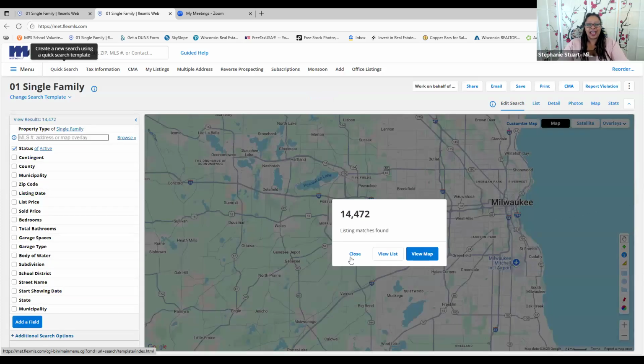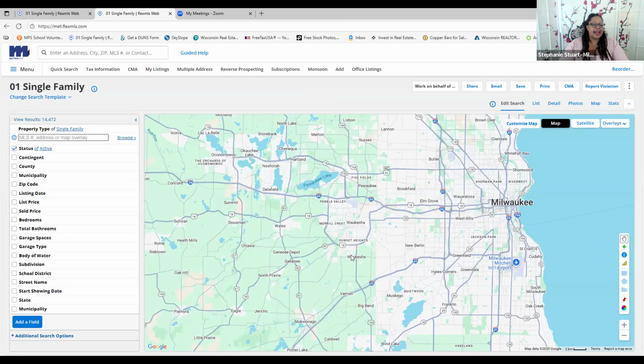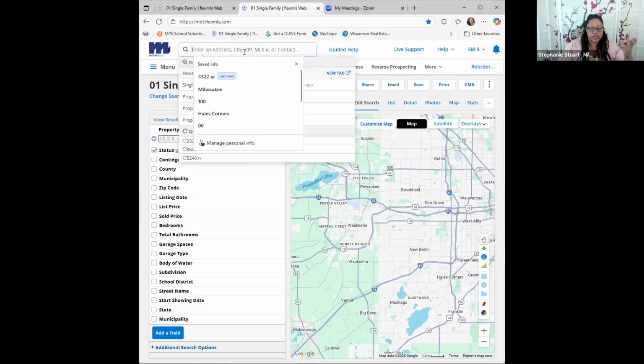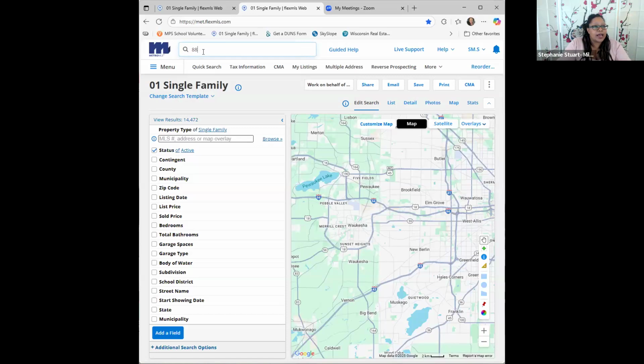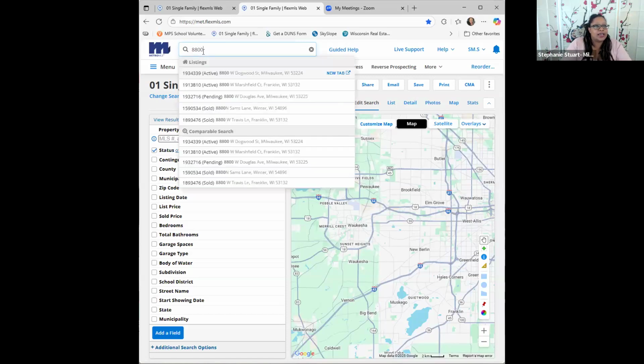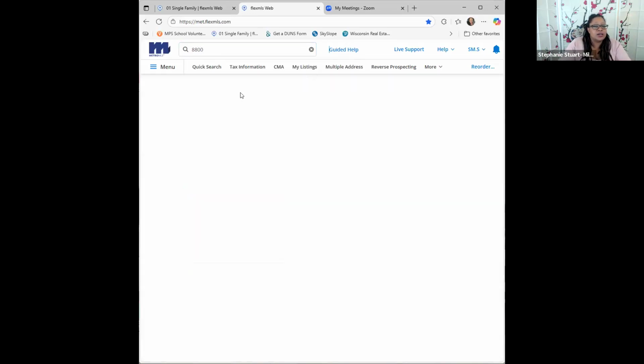So say I am a buyer's agent. I have a call that came in and it's ring, ring, ring. Hey, this is Stephanie Stewart with Epic Realty. How can I help? That buyer might turn around and say, hey, I'm looking at property 123 Main Street is usually what we say. But the property I have under contract right now is 8800 West Douglas.